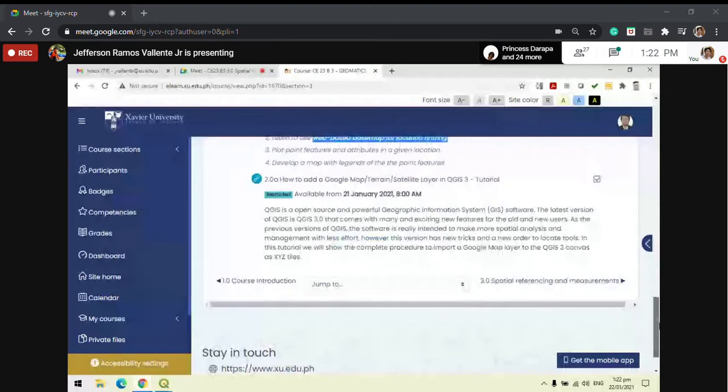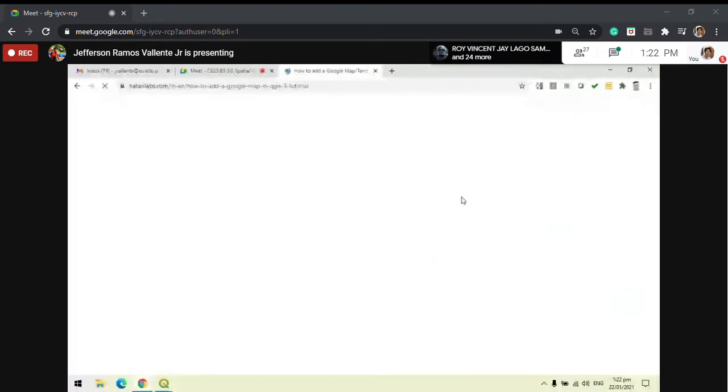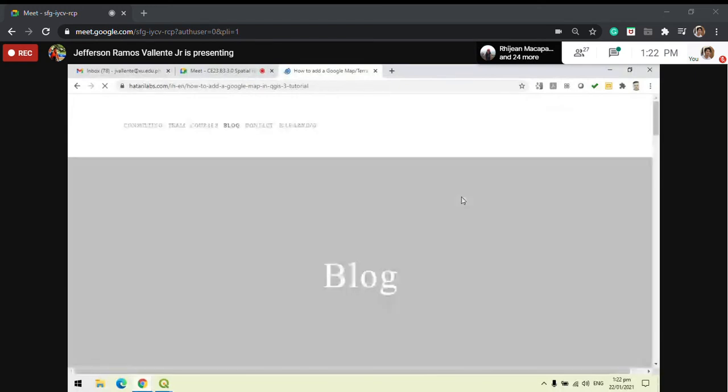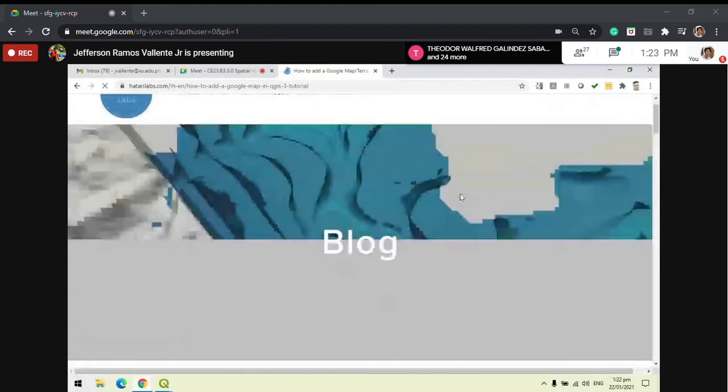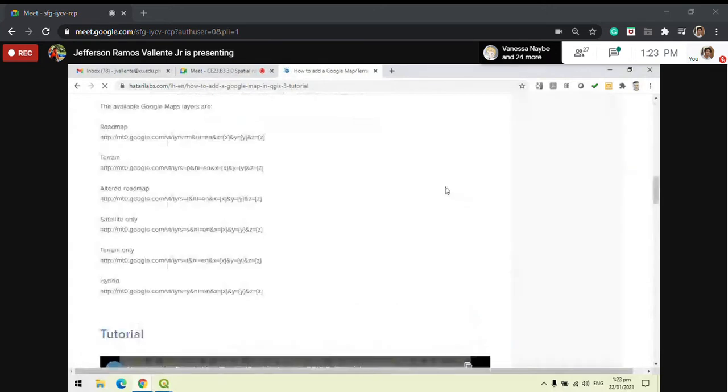So if you recall, we also use the same learning materials from the hydrology class on how we made the groundwater model. So it's the same source. So here you actually have different sources of XYZ tiles. You can use roadmap, terrain, altered roadmap, satellite, and even hybrid layers. For this exercise, we will use satellite only.